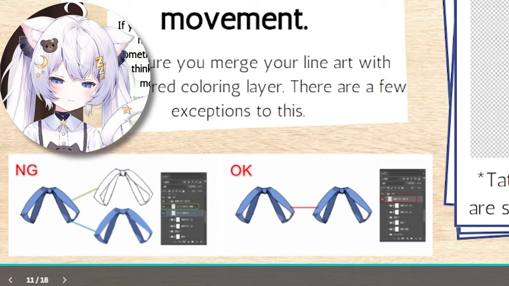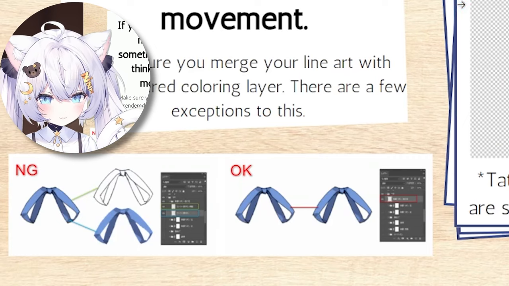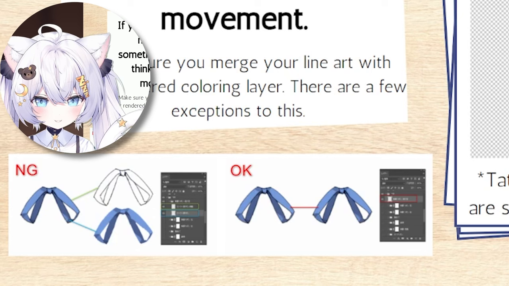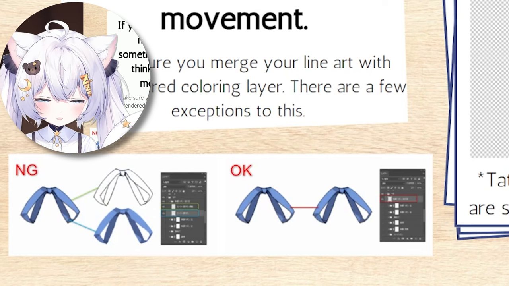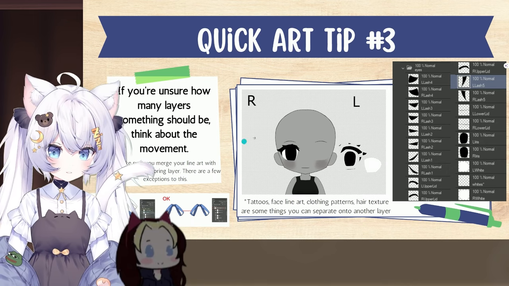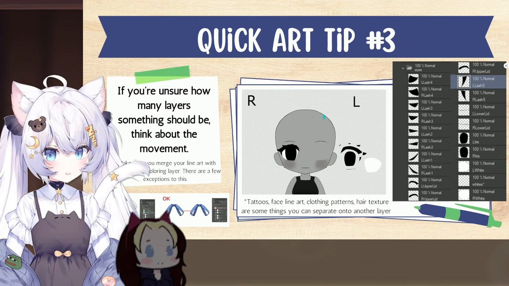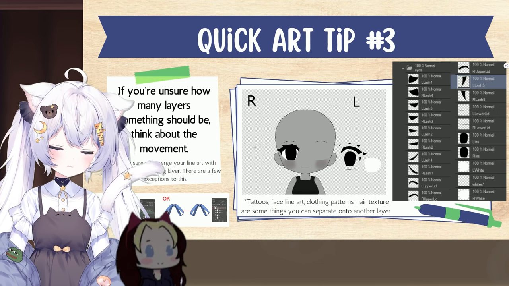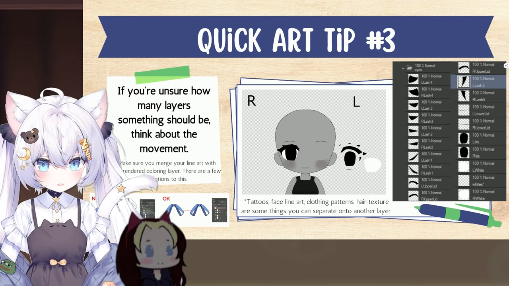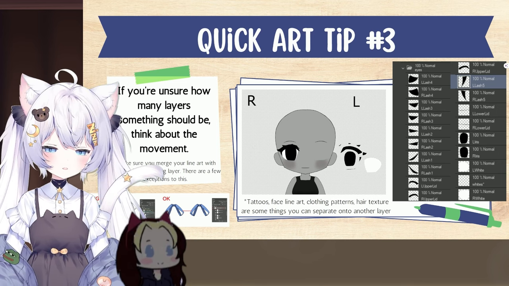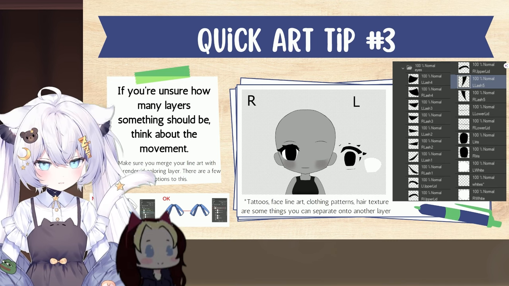Just for example, if you have a little bow, don't separate the line art and then the colored rendering part. Don't make those two different layers. Merge it into one layer, and that's fine. There are some instances where you do want to separate the line art, such as the face line art. Or if you have any tattoos or special clothing patterns, you can put those on their own separate layers. Some hair textures can be on their own separate layers.